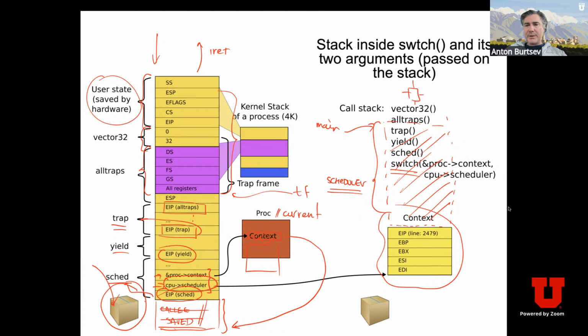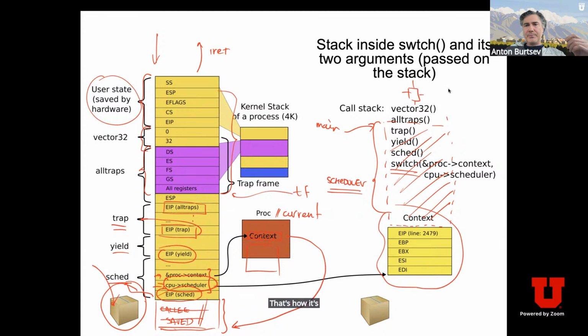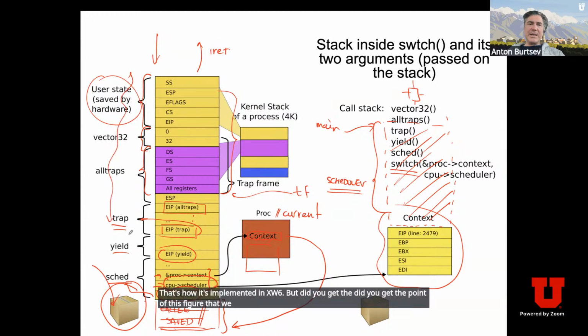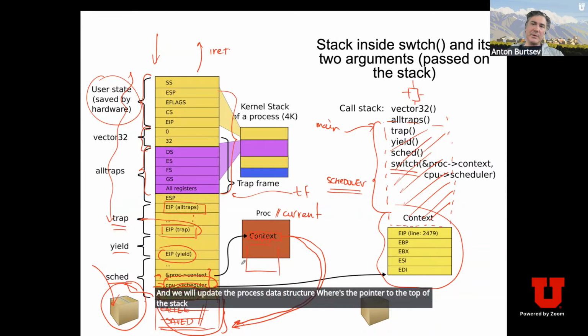Let me check a question here. The switch function switches to the scheduler function, which switches to another runnable process. That's correct. That's how it's implemented in x86. But did you get the point of this figure, that we saved everything on a kernel stack of a currently running process? Even the callee-saved registers, which we call the context, will be saved on this stack, and we will update the process data structure with the pointer to the top of this stack, and we will come back to it later when we switch back to this process in future, right?